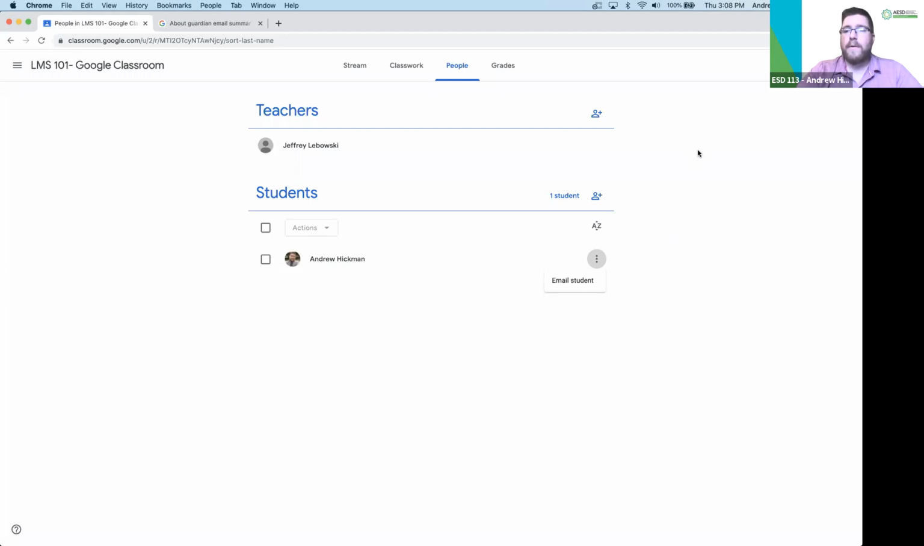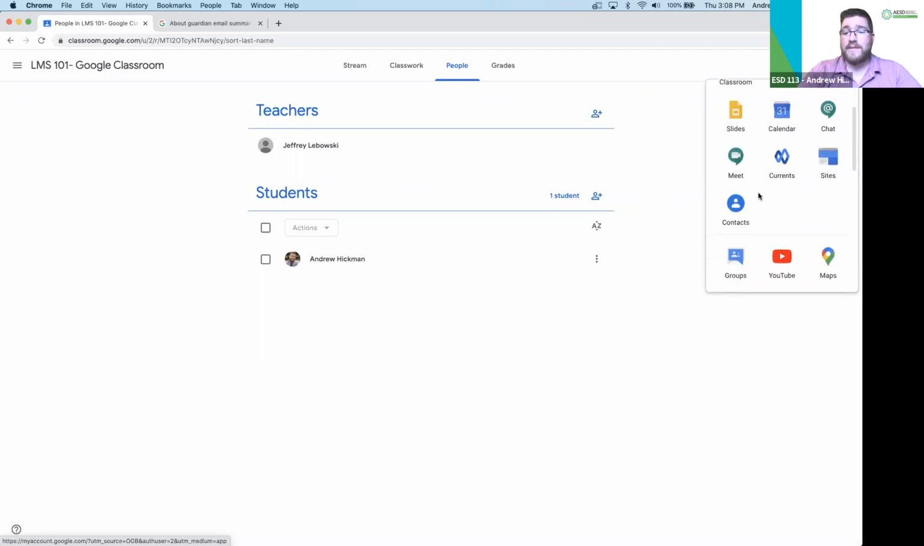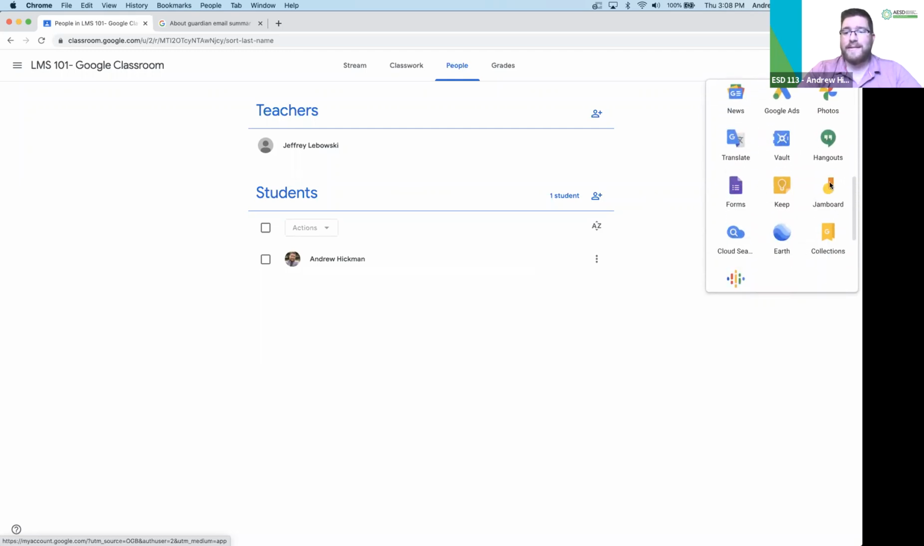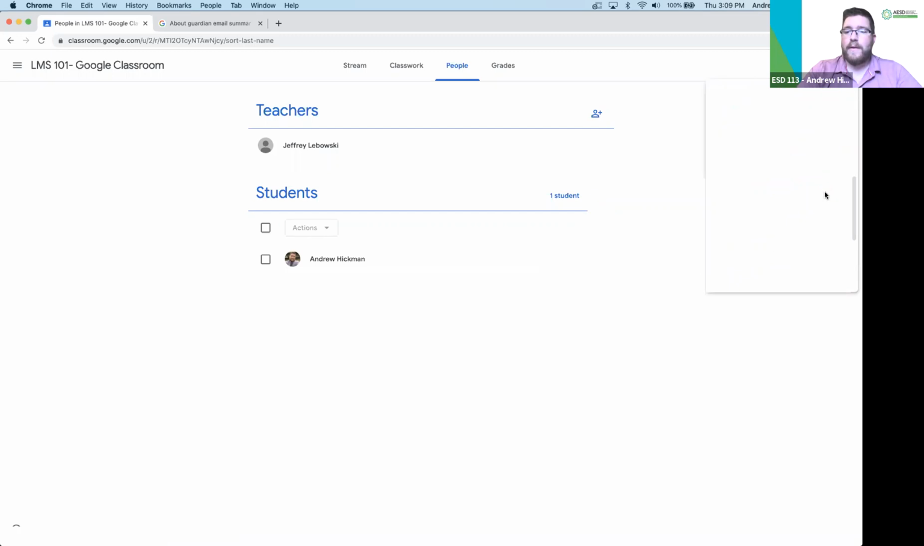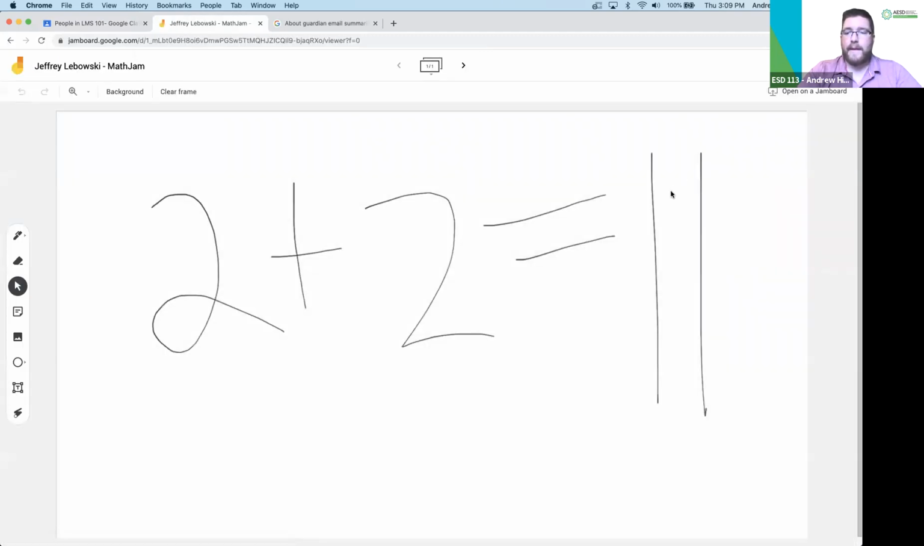Before we go, because we're running out of time, I did want to demonstrate just Jamboard really quick, because a lot of people ask about whiteboard questions, and it is a powerful tool. So Jamboard is one of your apps that's available if turned on. We'll see if Jeffrey has it turned on. There it is. Jamboard's available. Jamboard is a virtual whiteboard. Look at that. Here's my math Jamboard that was created for me.